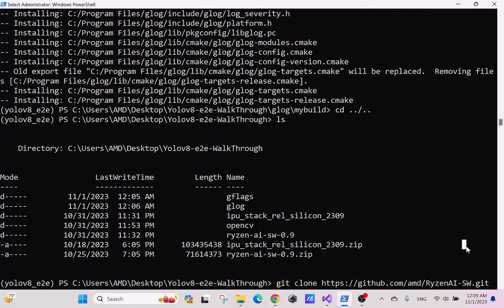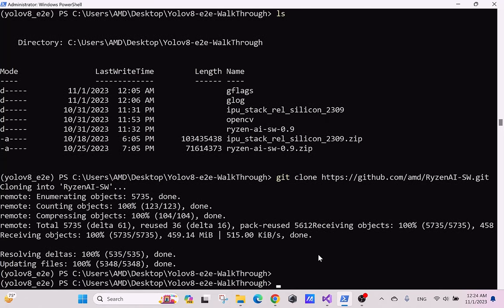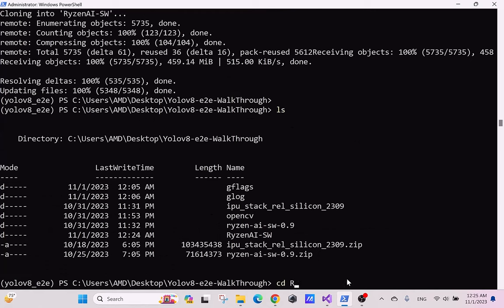Okay, finished. So next step, we can clone the YoloV8 tutorial from our Ryzen AI software GitHub repo. Because the IPU supports 8-bit computation only, when we convert the models from floating point to integer 8, there is some accuracy loss, which we need to use the QAT methodology to bring the accuracy back. However, this QAT is really time consuming, and we can't do this on this laptop, but on a GPU server. So the QAT flow will not be shown in this tutorial.